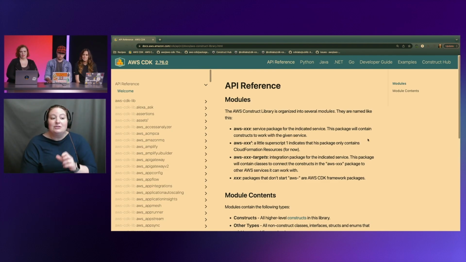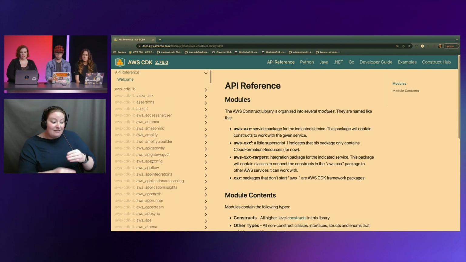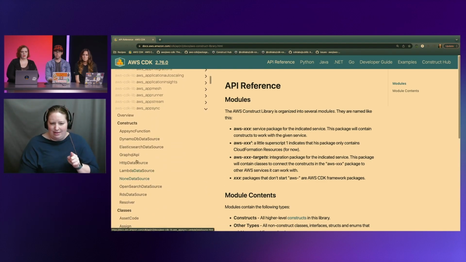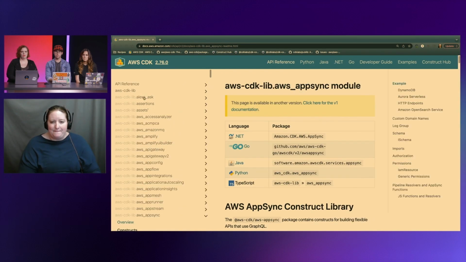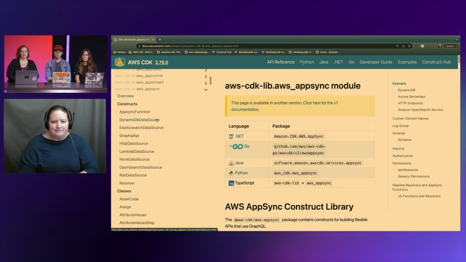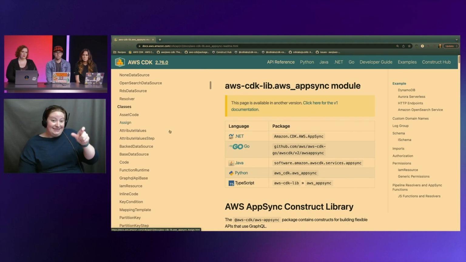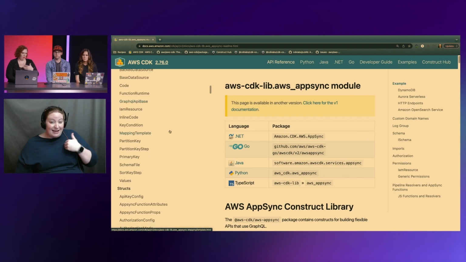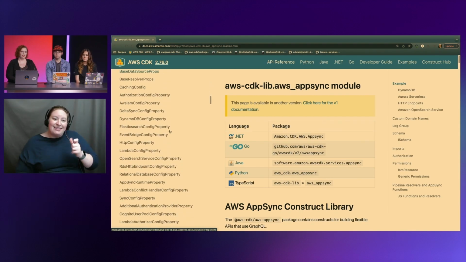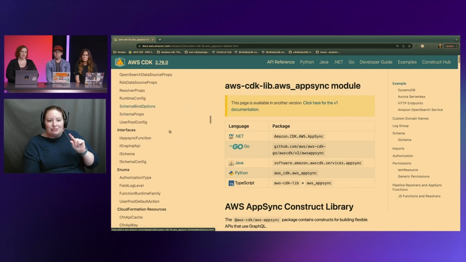From here you can see some information about the library itself, and on the side we have a list of every single module that exists. As I mentioned earlier, the L1s are all automatically generated, so if the CloudFormation resource exists, so does the CDK construct. For each module, let me scroll down here. On the side you can see every single construct that exists, the non-construct things we've built to support our constructs, and then down at the very bottom, there's a lot in this one.